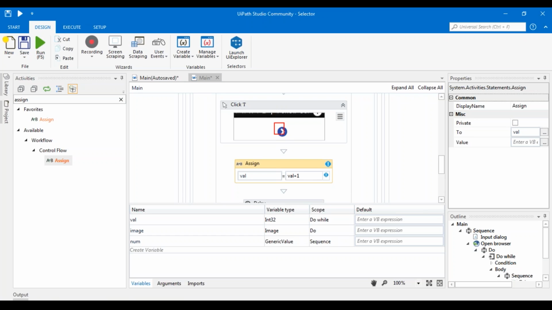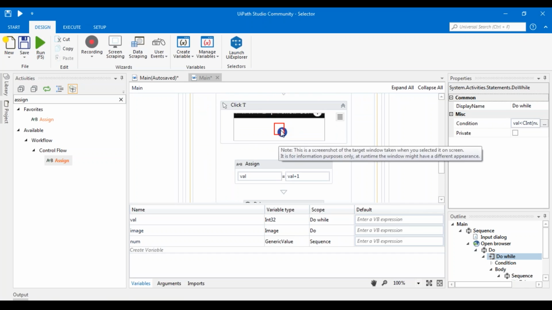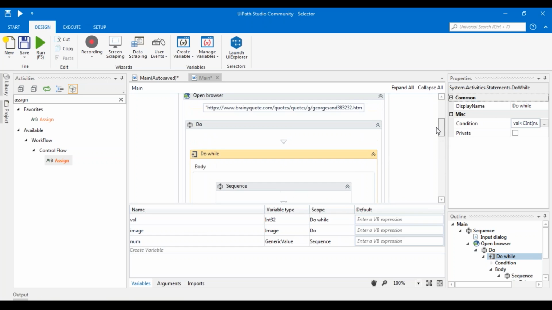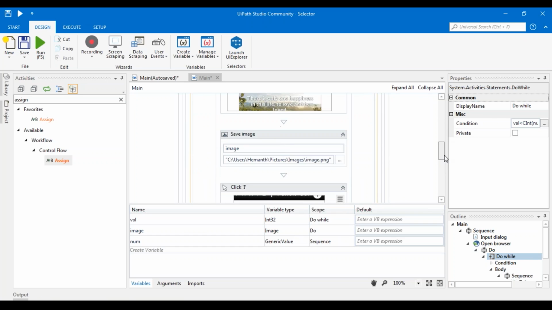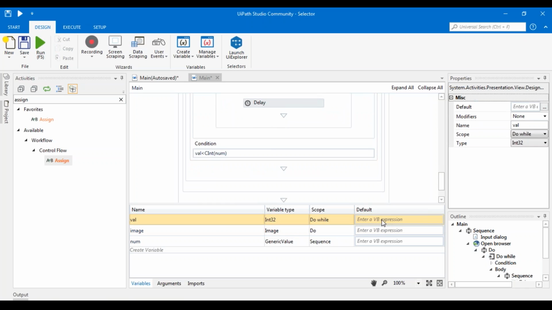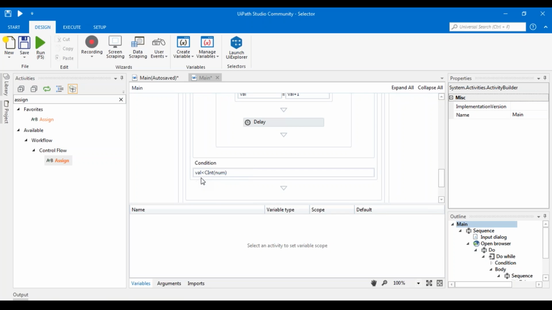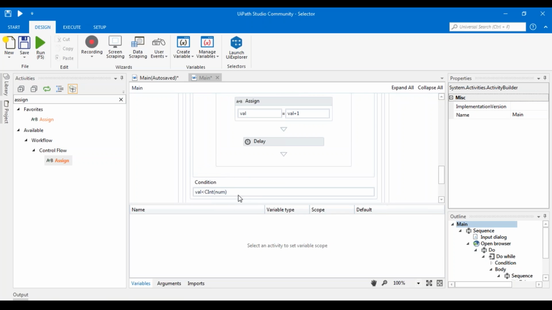I hope you understand this, because my condition is that until and unless my val is less than my num variable, this particular loop has to be executed. For example, I want around 3 images to be downloaded, so my num variable's value becomes 3. And my val, its default value, let's specify it here, would be 0. So my val's value is 0 and my num's value is 3.